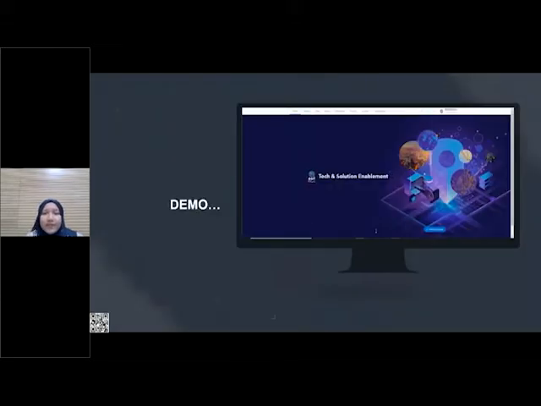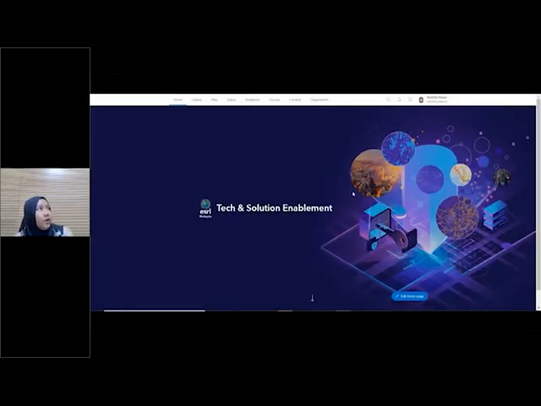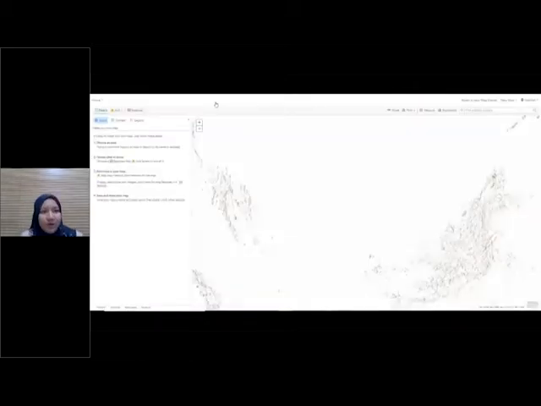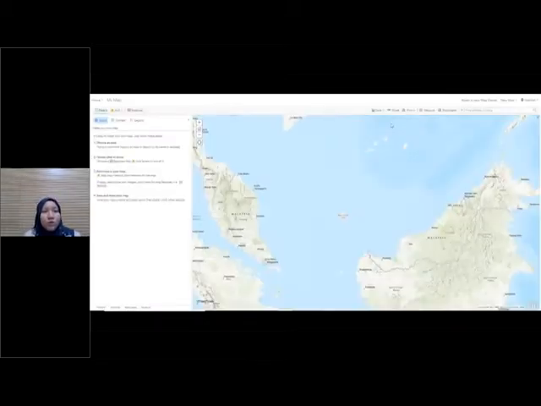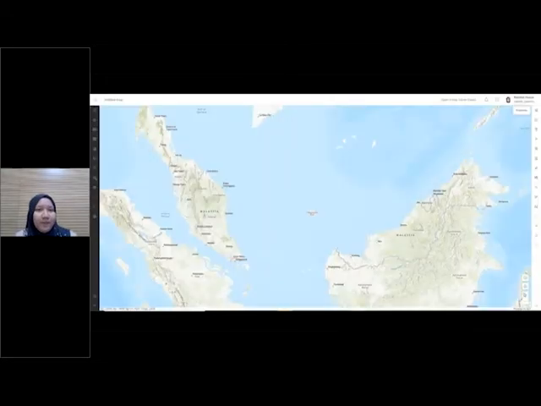Next, I'm going to show you the demo of how it looks in the map viewer. So this is your ArcGIS Online. If you want to go to the map viewer, you can click on the map tab up here and the classic one will appear. If you want to go to the new one, you just click on the new map viewer. So this is how the new map viewer looks.